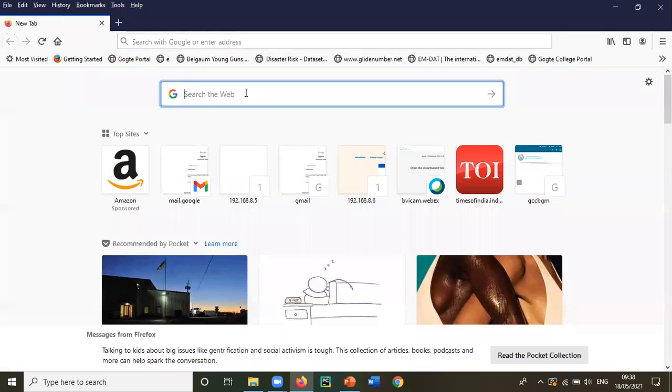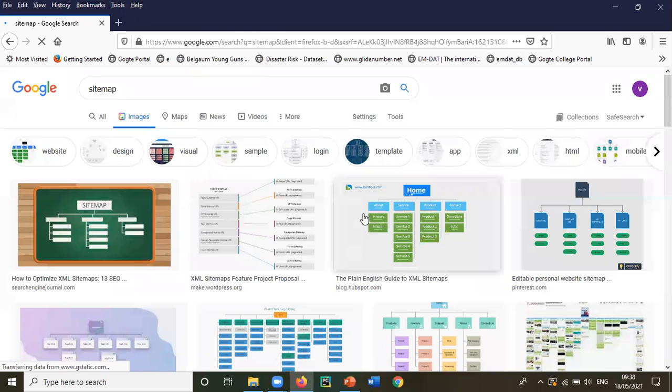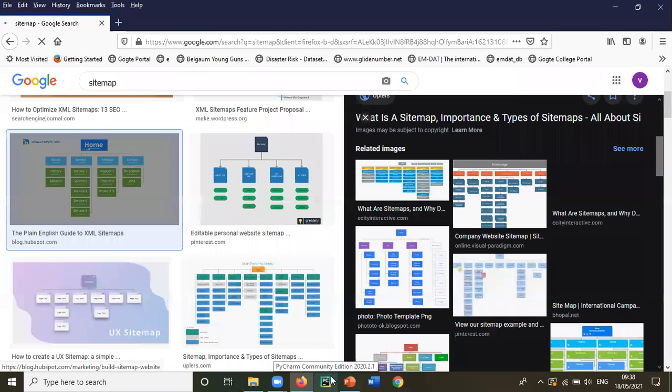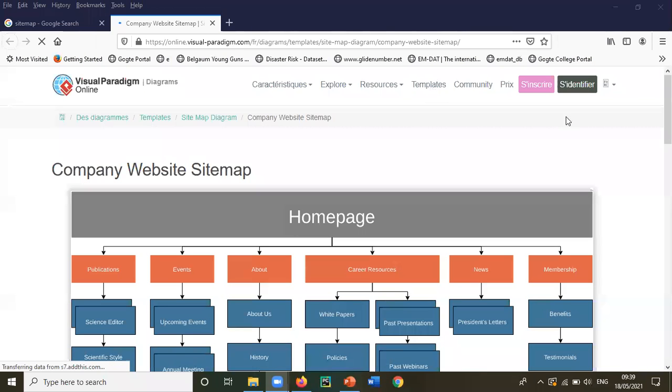All of you are well versed with the term sitemap? Yes, you've heard the term sitemap. Obviously, you must have heard the term sitemap. I hope you understand what a sitemap is. Let me try to open a particular image of a sitemap so that it is easily understandable. Does anybody know what a sitemap is? Can you define what a sitemap is? Anyone? You can have a look at this.